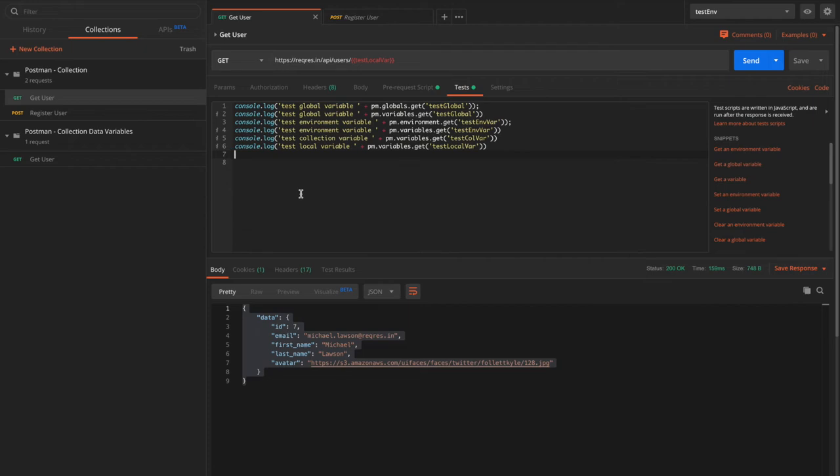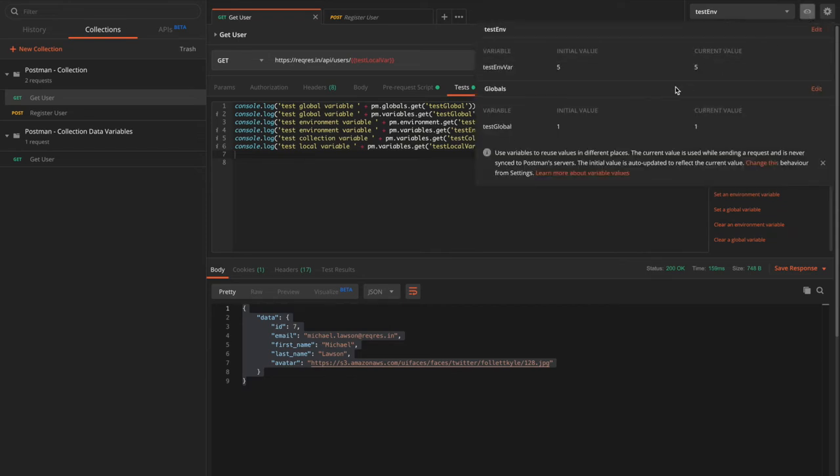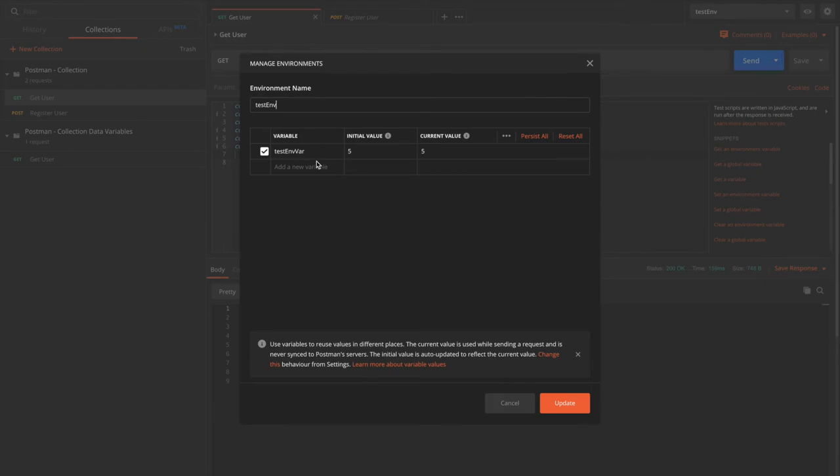Let's try illustrating it with an example. First, let's compare it with local and environment variable. So I'm going to create an environment variable and a global variable with the same name, and then a local variable with the same name as well. So I'll click add an environment variable, say test common, and let's give it a value as 1.